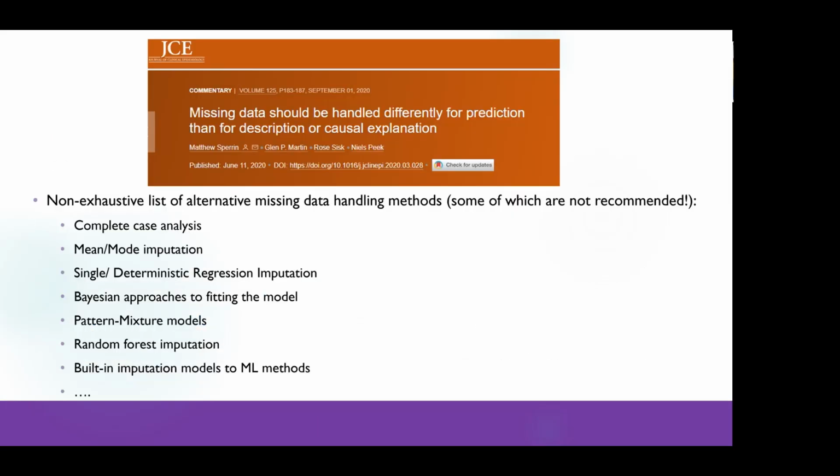Hopefully what that is illustrating is that missing data should perhaps be handled a little bit differently for prediction than it has been for other types of studies, so description or causal explanation, where, as I say, multiple imputation is the gold standard. We touch on some of those topics in more detail in that paper. But irrespective, that opens the door to a whole plethora of other techniques that we might use to handle the missingness.